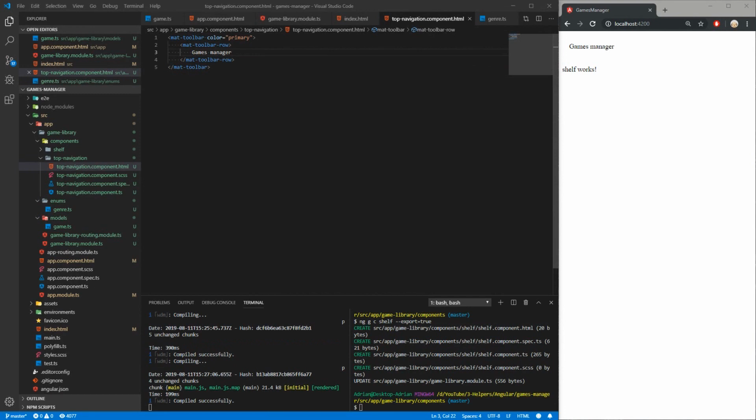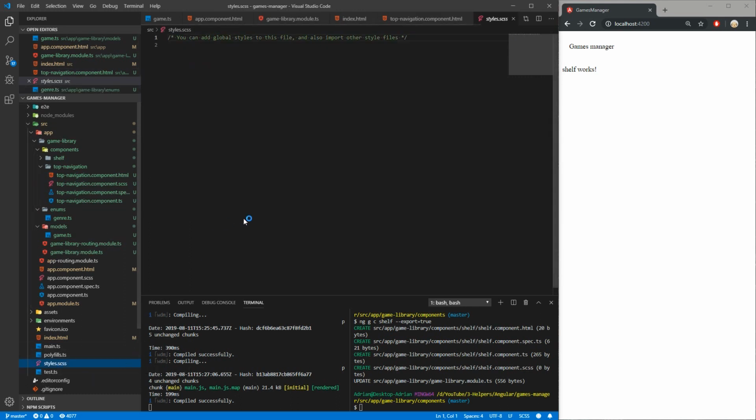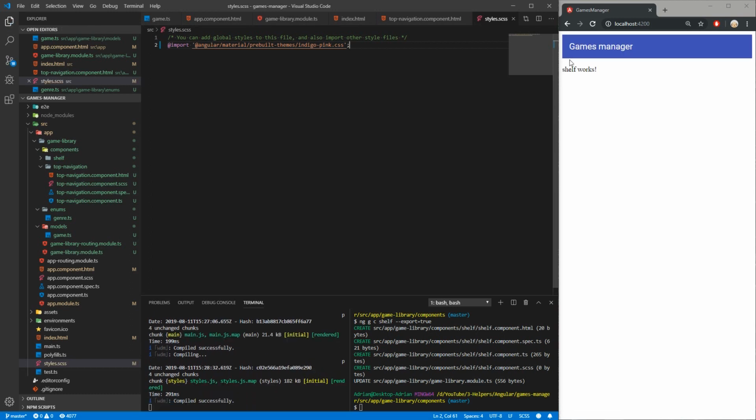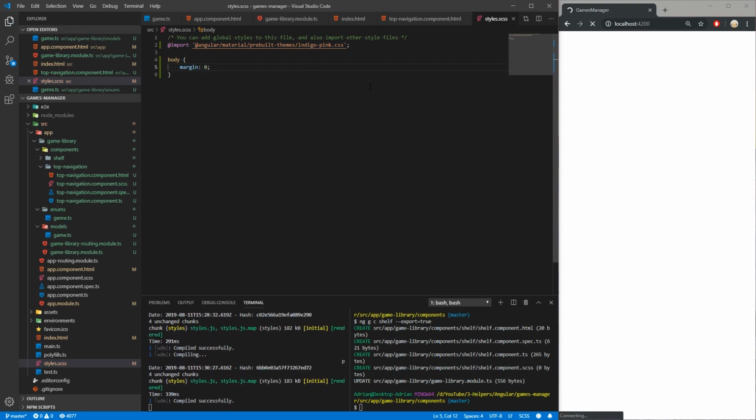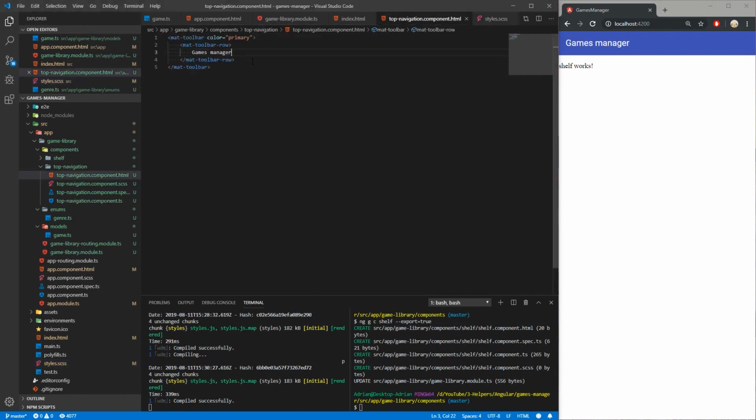That is because we have to import one more thing. So we have to navigate to the styles SCSS, and over here we have to import Angular material theme. So now if we save it, it should work, and it's here. Great. But we still have ugly margin over here, so let's add a rule on the body element, and let's set margin to 0. I forgot the colon. Save it, and voila.